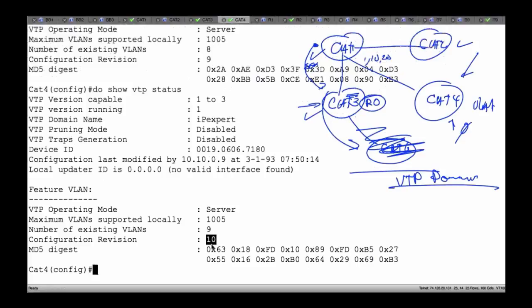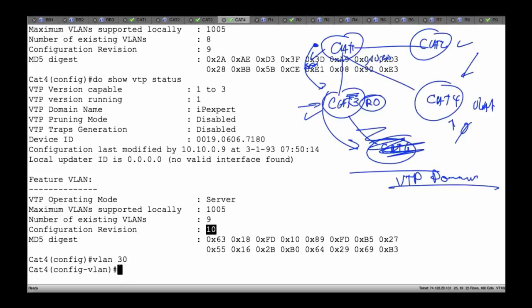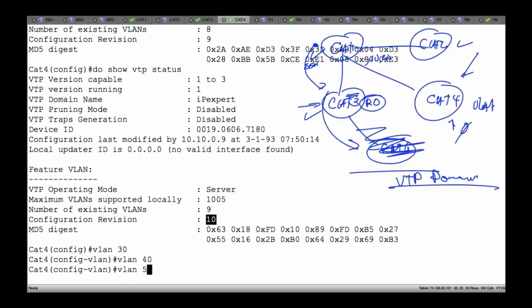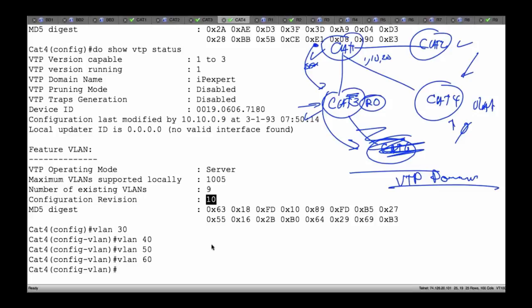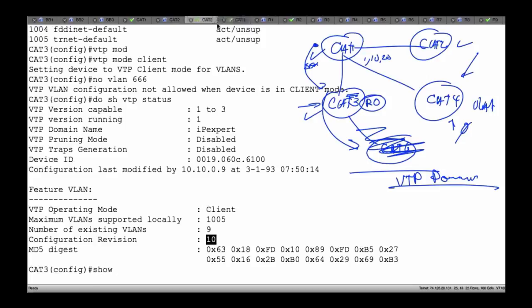So what I'm going to do is create some VLANs. I'm going to come up here and say VLAN 30, VLAN 40, VLAN 50, VLAN 60. And what we're going to see is all of these VLANs are going to get propagated. They're even going to appear over here on Cat 3. Show VLAN brief, or we'll just go ahead and show the VTP status.